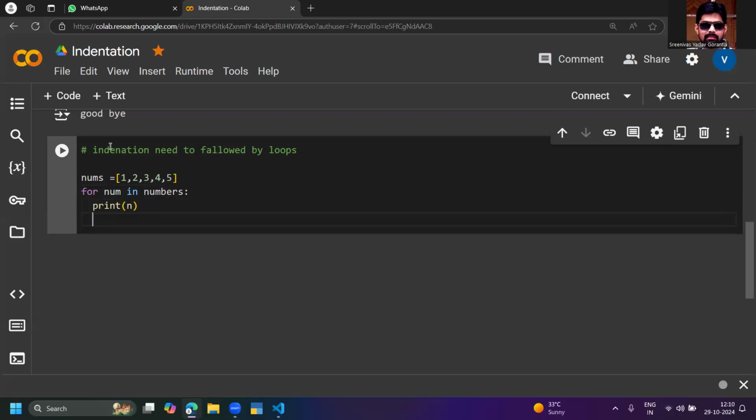Let's see the output when I execute this. The n value is a number. So n is going to be 1 first. Immediately the loop iterates, n plus plus, and it goes to 2. Plus plus, it goes to 3. Plus plus, it goes to 4. Plus plus, it goes to 5.